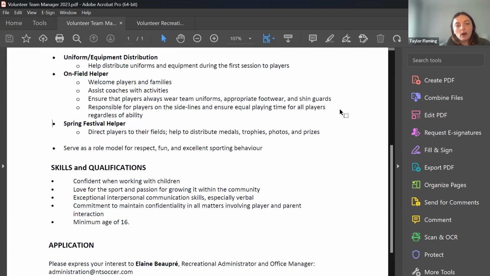Additionally, you will be an on-field helper. Something super helpful is welcoming players and making sure they're on the right team each week, and welcoming families, just saying hi. We want to build that rapport and have positive vibes on the side of the field. You will be able to assist the coaches with activities, whether someone needs help setting up the field, or wants a couple of activities going on at once, we can have you help out there.